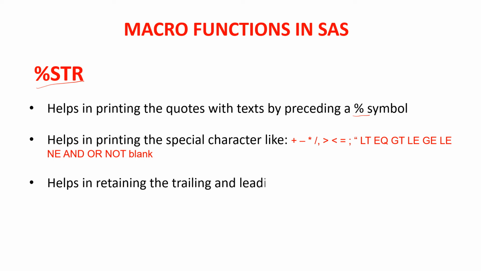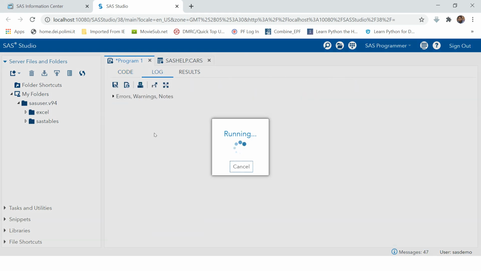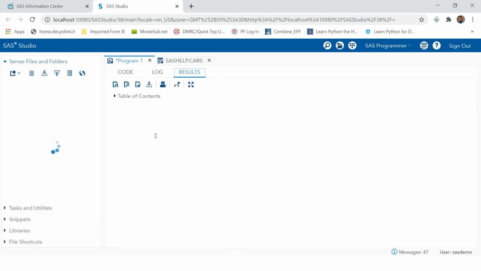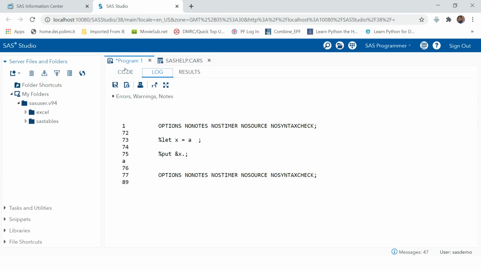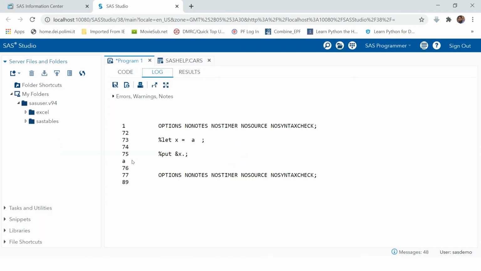The third use is that it helps in retaining trailing and leading blanks. Let's try. By now, you must understand what trailing and leading blanks are. I just hope that you understand it, because it's not in the scope of this video to explain what trailing and leading blanks are. Here we just want to store a value A with some trailing blanks. If you notice, I just put two blanks over here. Now let's try to print this and see if that appears or not. Let's run this. That does not seem to appear. Let me put some leading blanks also. Now let's try to print this. It does not seem to appear here either.